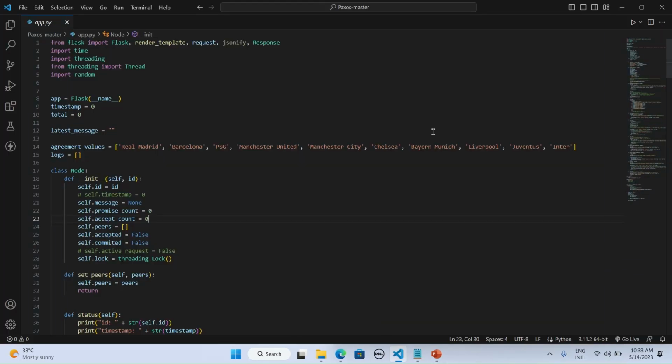This is a Python program that implements the Paxos algorithm, a consensus algorithm that is used to agree on a single value among a group of distributed nodes. The program defines a node class that defines a node in a distributed system. Each node has a unique ID, a message, a promise count, an accept count, a list of peers, and flags indicating whether it has accepted and committed a message. The app variable creates a Flask web application instance that can be used to serve HTTP requests. The timestamp and total variables are used to keep track of the current timestamp and the total number of nodes in the system respectively. The latest message variable is used to store the most recent message received by the system.